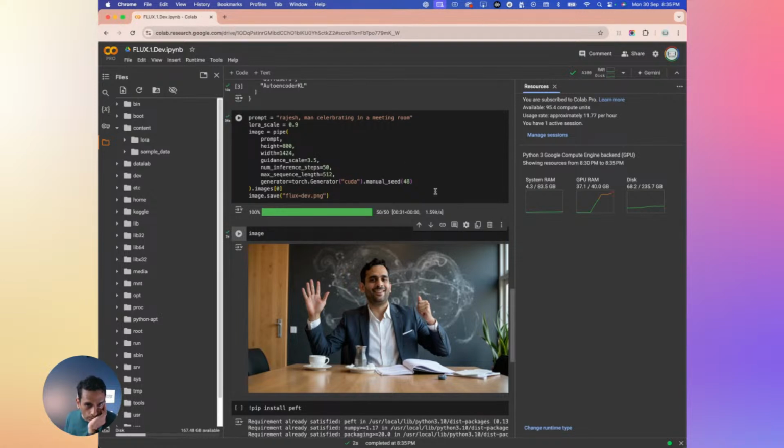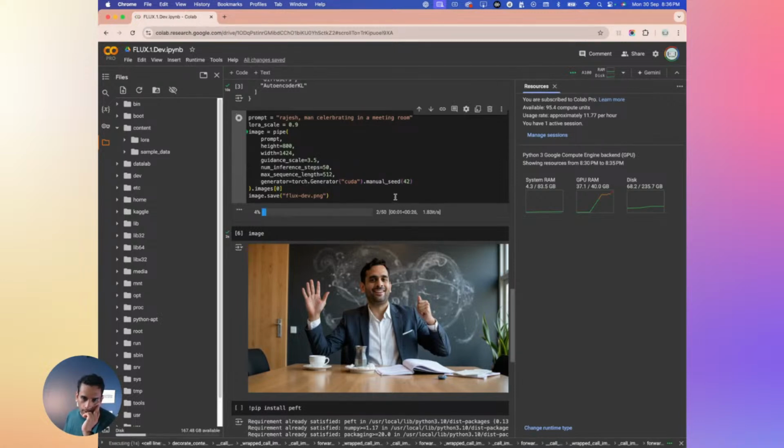Let's do another one. Maybe change the seed to 42 and try again. So when you change the seed, basically it will change the image. So there's two ways to change the image now that we have learned. One is either by changing the seed number or changing the inference steps. If your inference steps are changed, that is also a good way to change it. So there it goes.